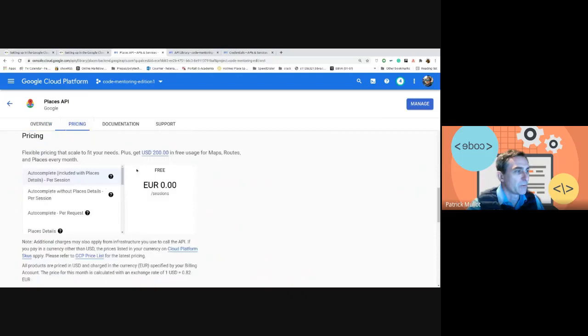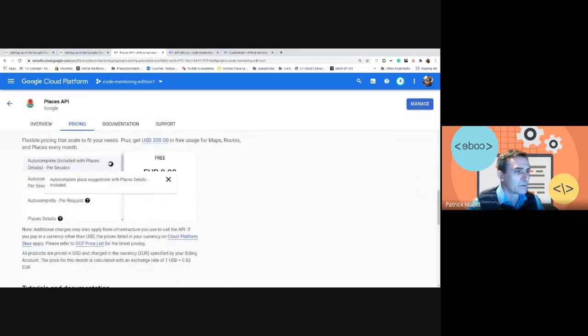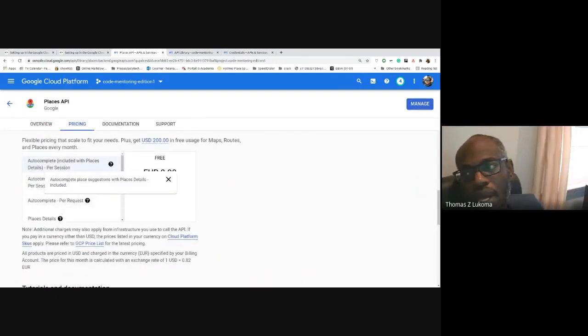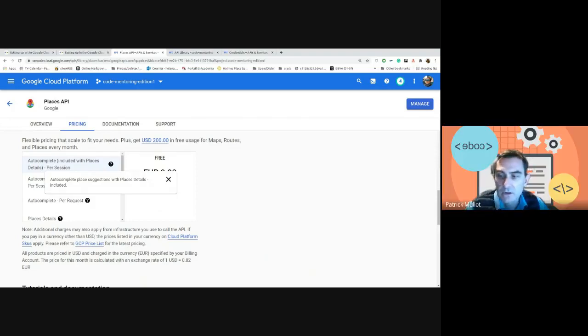You also have here the pricing. The difference between the Maps API and the Places API is that Places gives information about a particular location. Yes. Whereas Maps is the direction stuff as well, like the GPS and all that. Yes, exactly. Like going point to point.